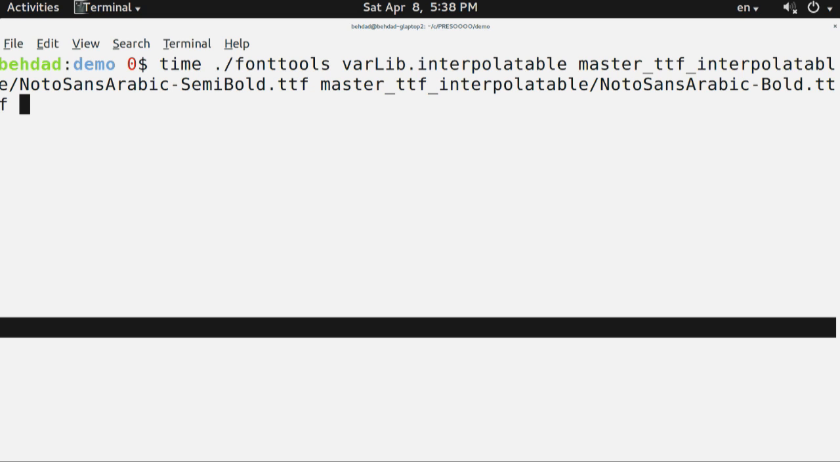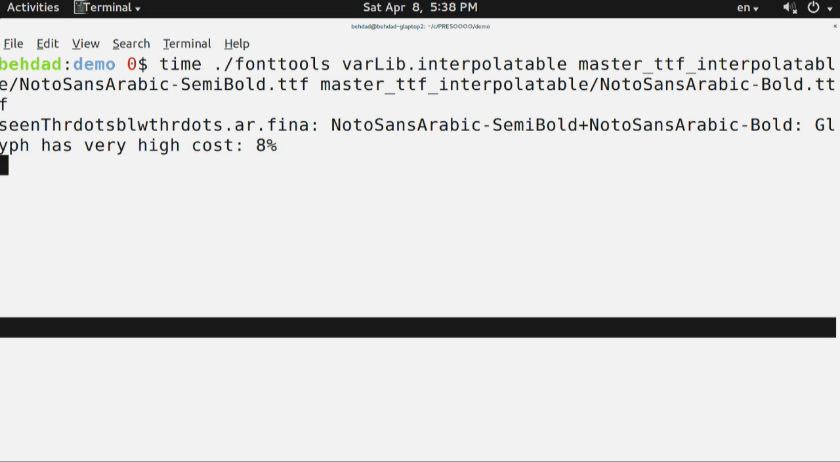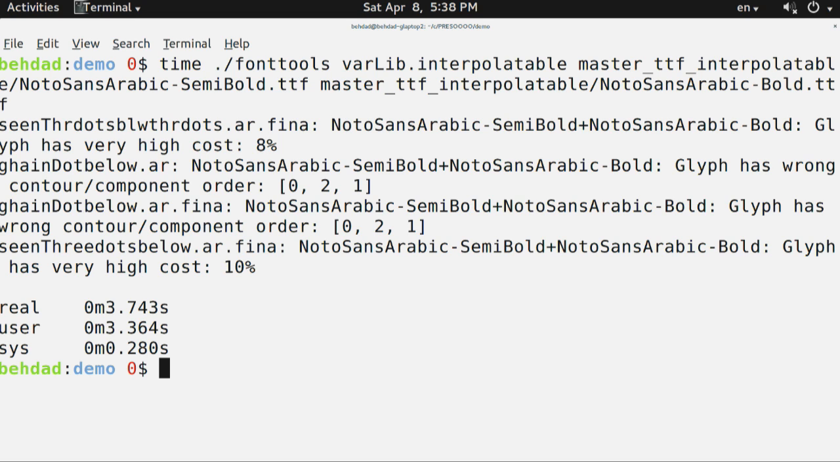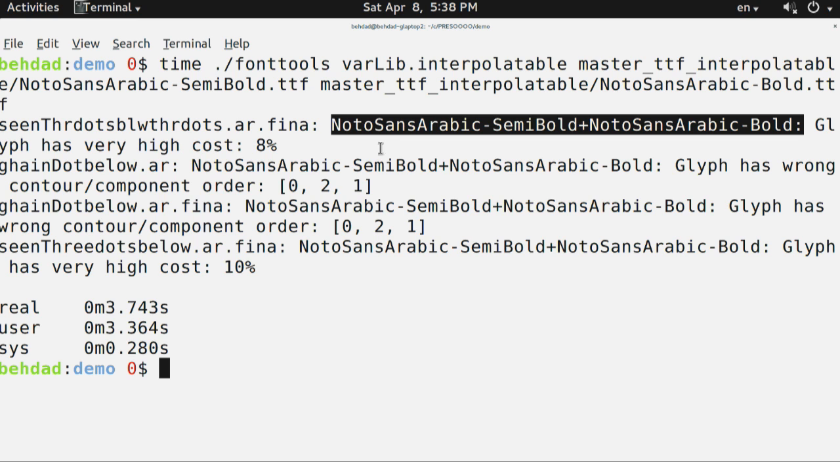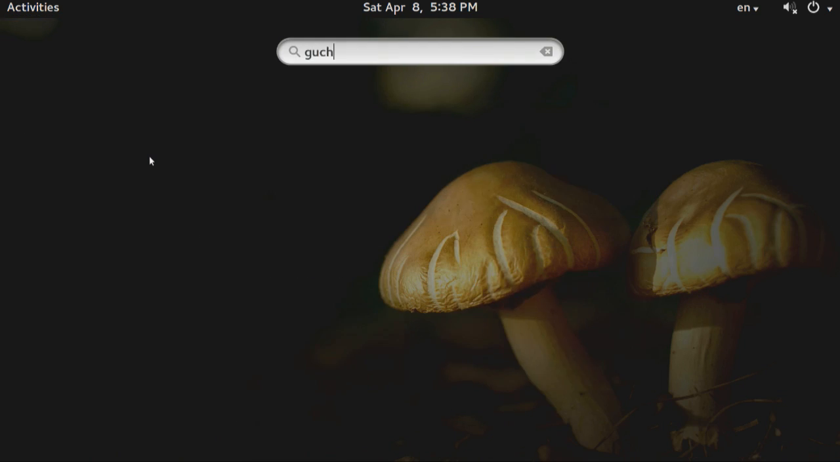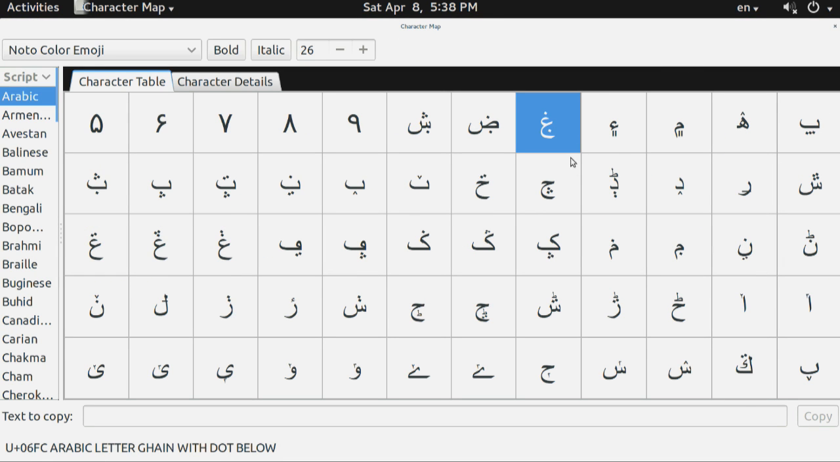So I do this, and I time it. 4 seconds, not too bad. It reports 4 glyphs that have problems. Let's look at one of them. Well, gain dot below Arabic. Yeah, that's this character. The code is 6FC.